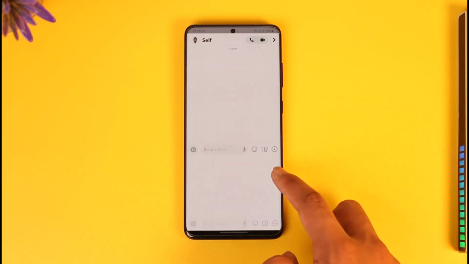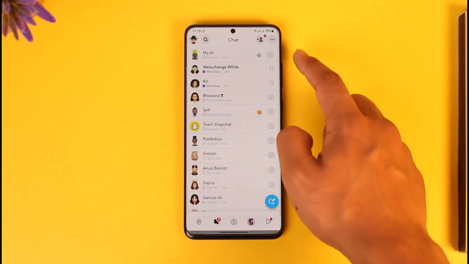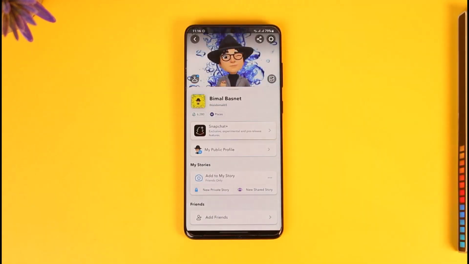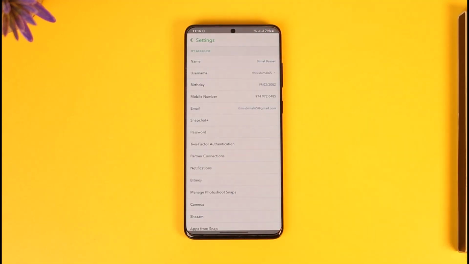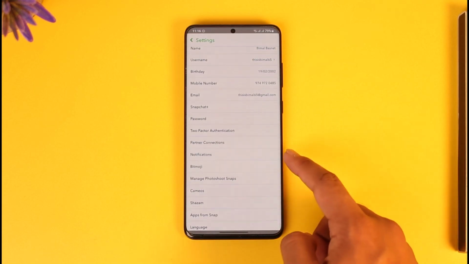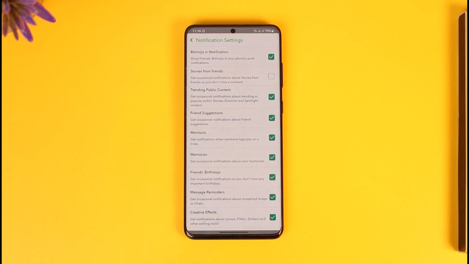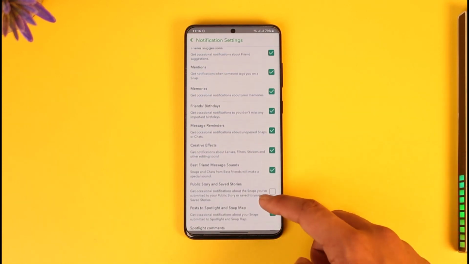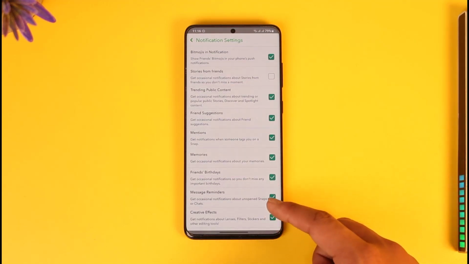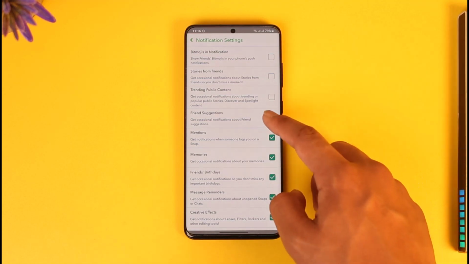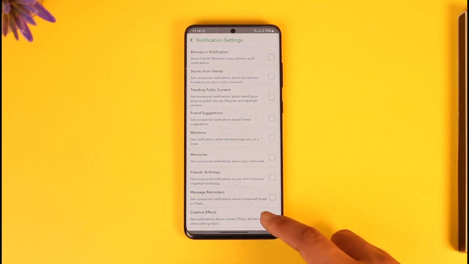What we're actually going to do is just come back here and then tap the profile icon from the top left, and then make sure to tap the gear icon from the top right hand side of the screen. And now right over here you can see notifications. Tap on notifications and simply look for the calls notifications here. And once you find the calls notifications, you can just choose to uncheck them. So make sure to uncheck all of these notifications.